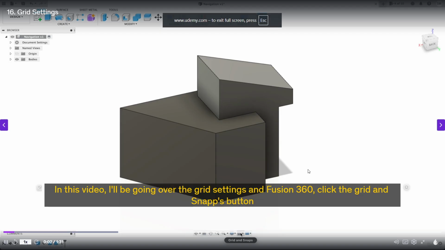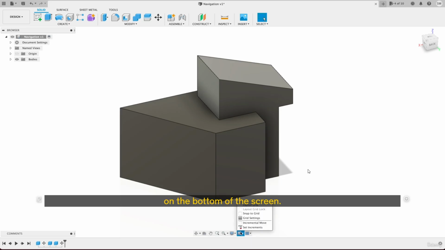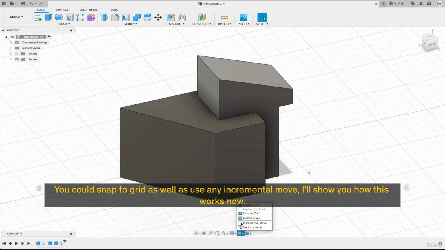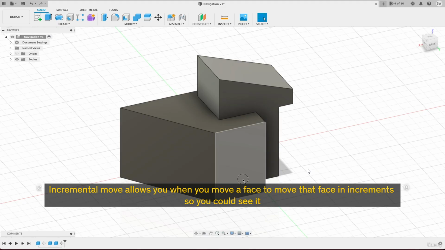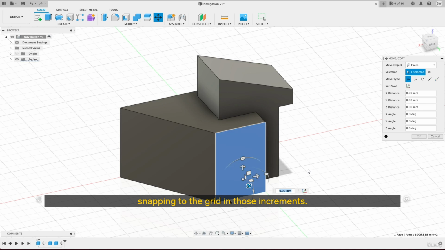In this video, I'll be going over the grid settings in Fusion 360. Click the Grid and Snaps button on the bottom of the screen. You could turn on the grid by checking the Layout Grid box. You could snap to grid, as well as use incremental move. I'll show you how this works now. Incremental move allows you, when you move a face, to move that face in increments. So you can see it's snapping to the grid in those increments.